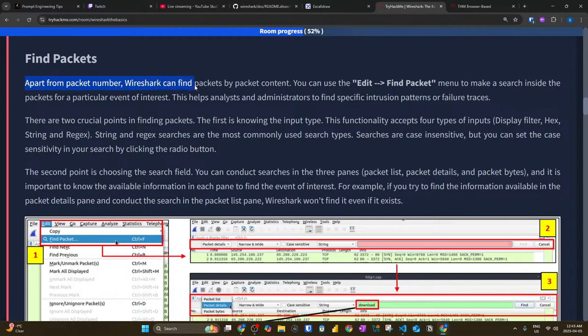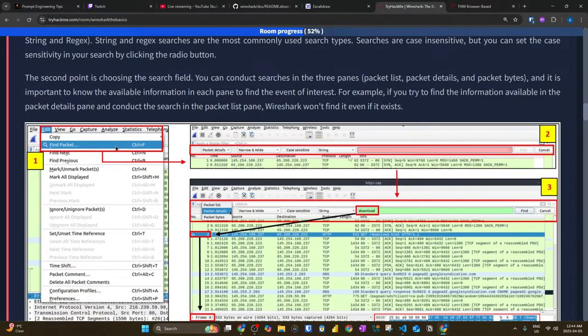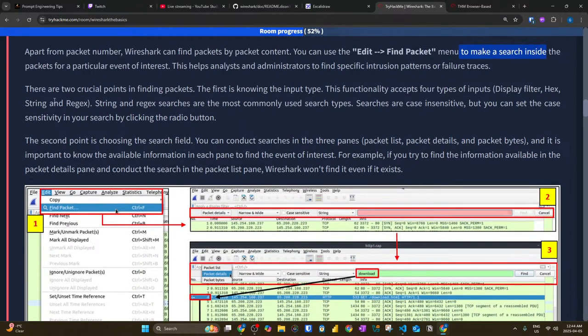Apart from the packet number, Wireshark can find packets by packet content. You can use the Edit, Find Packet menu to make a search inside the packets for a particular event of interest. This helps analysts and administrators to find specific intrusion patterns or failure traces. Amazing. So if you are looking for what the kill chain was and all those things, you can use the Edit and Find Packet menu to search inside the packets. So instead of going over all of those, we can just search what exactly happened, a particular file or signature, and that will give us the result.